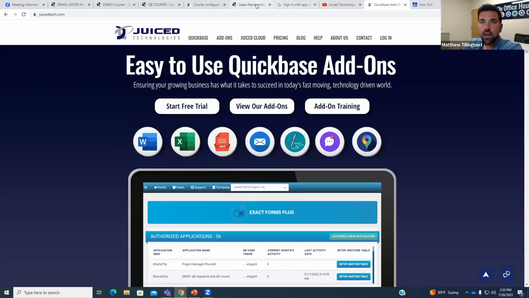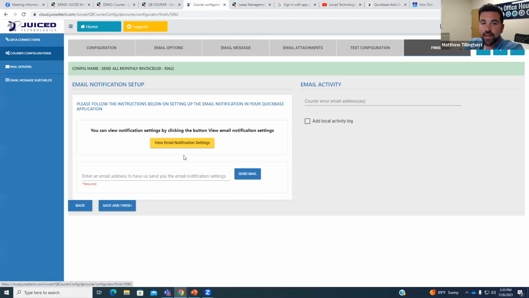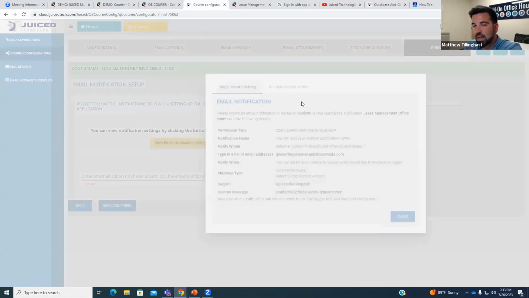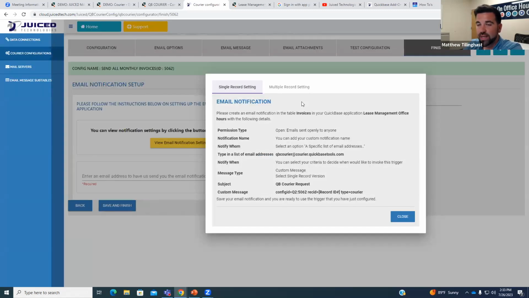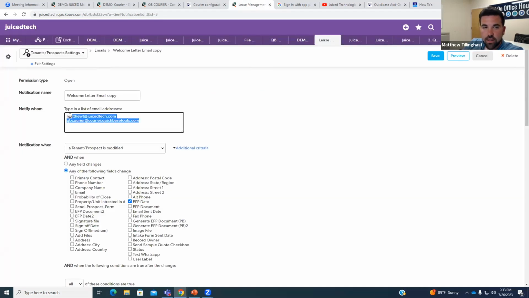It's definitely in there. But if you ever have any issues finding how to make that email notification, you could always hit this yellow button. And this yellow button actually gives you everything you need, exactly how you need it to make this email notification. So right here, it tells you the permission type, the notification name, notification to whom, and this is going to be to qbcourier@courier.quickbasetools.com.